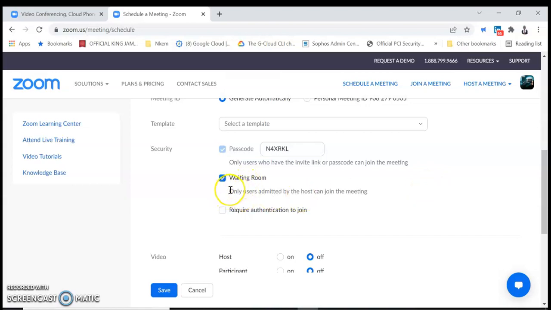Secondly, there's a feature called waiting room. What the waiting room does for you is that even persons who are authorized to join your meeting, persons that you've sent the link to join your meeting, they will be needed that you admit them into this meeting. Because of course you wouldn't want people to Zoom bomb your meeting. So this option is very necessary.